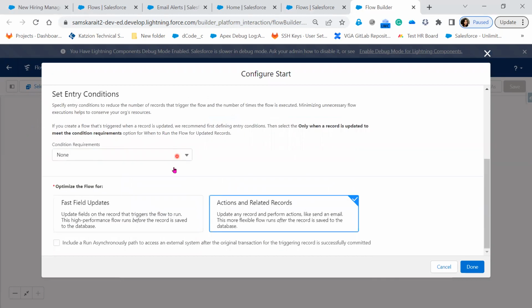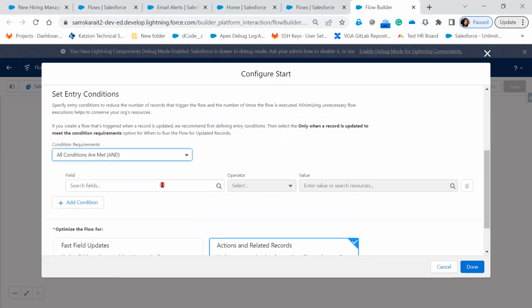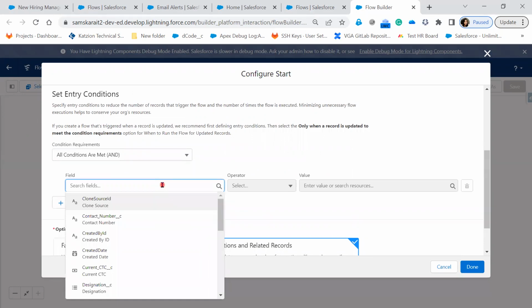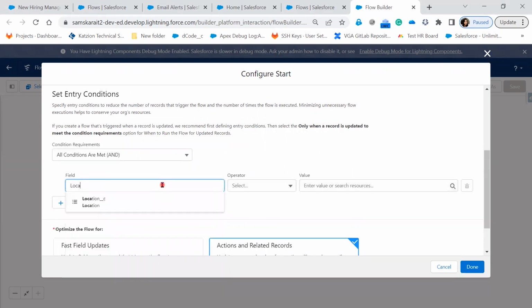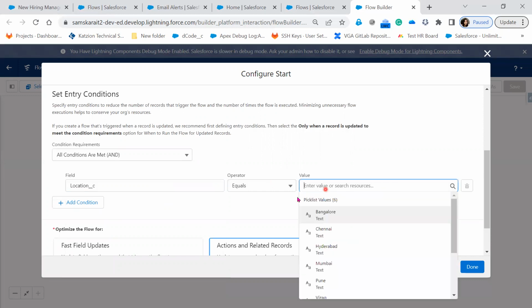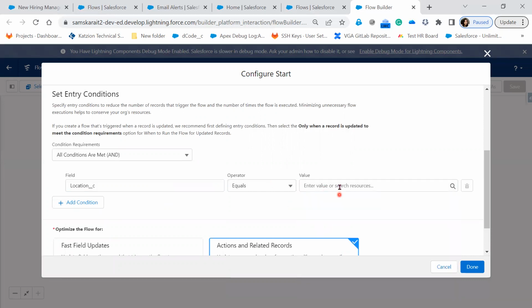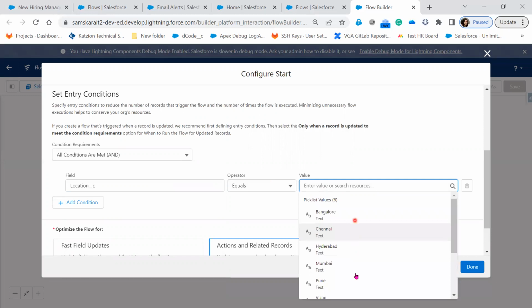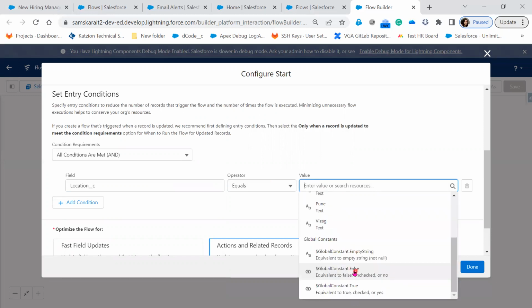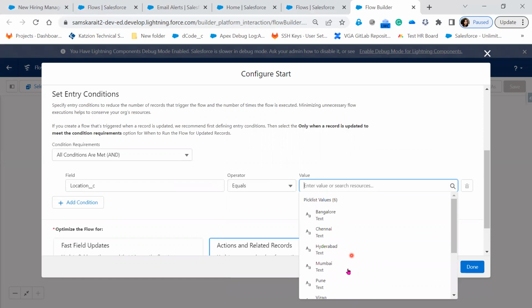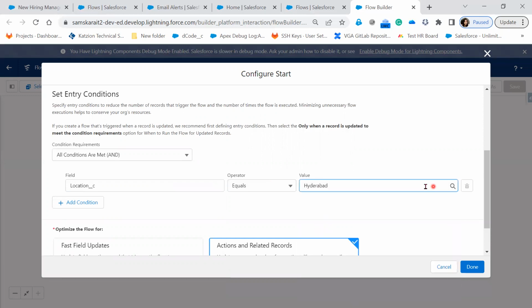Next one is the conditions. What are the conditions that we have mentioned? Location equals Hyderabad. For the pick list, flow shows only the pick list values here, along with the global constants. So don't enter the value for the pick list, just choose it from this lookup.